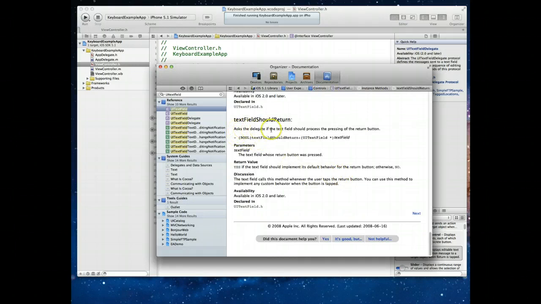It asks the delegate if the text field should process the pressing of the return button. It has a parameter of textField. It returns a value of either YES or NO, so that's important to note. And if you look at the discussion itself, this can be useful in telling you exactly what this method does. This method is called whenever the user taps the return button, and you can use this method to implement any custom behavior when the button is tapped. So this is where we would implement our code to actually dismiss the keyboard.